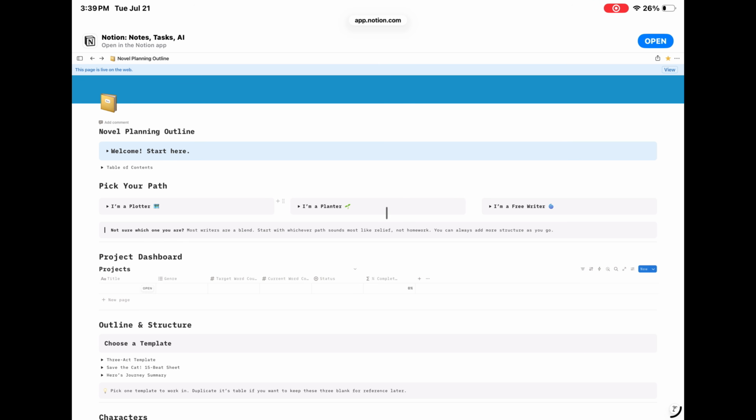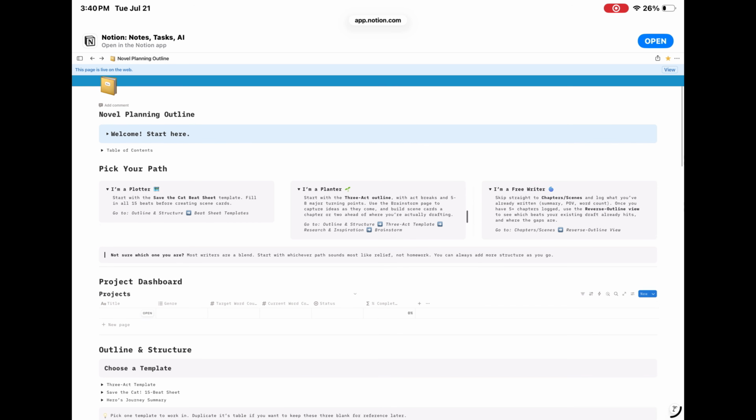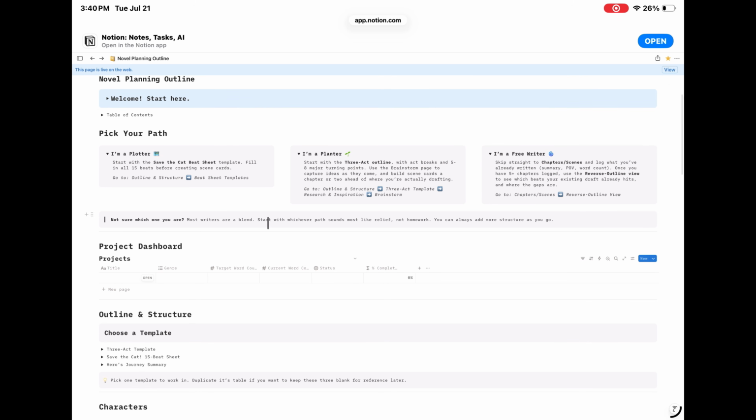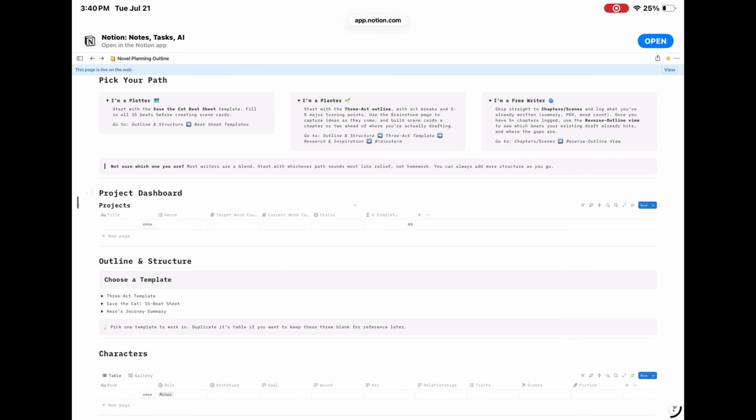It opens with pick your path, which is 3 starting points depending on how you actually write. Plotters start with a full beat sheet, planters lighter with just act breaks, and free writers skip straight to logging what they've already written and reverse outline from there. The project dashboard is the one row everything else references: genre, target word count against your current count, and status, plus quick links to every other section.